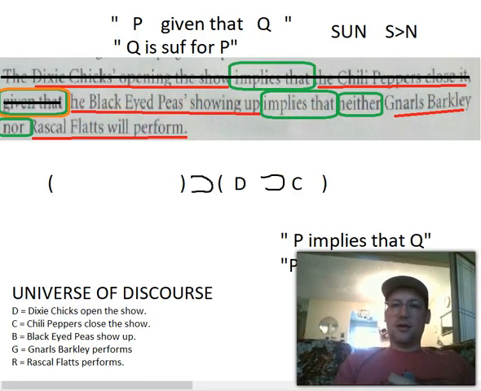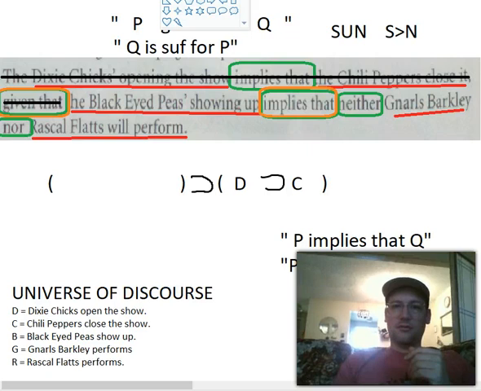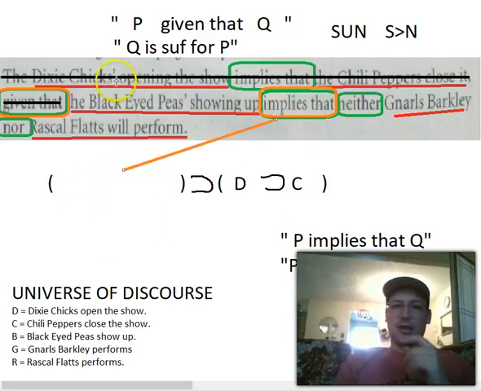So now, our what the book called the main operator, I haven't been using that language, but the thing that glues this whole piece together is this. This implies that. This one is the one that's going to end up handling this whole thing right here. Okay? And we already figured out how to deal with the implies that pattern, right? It's going to be another conditional.